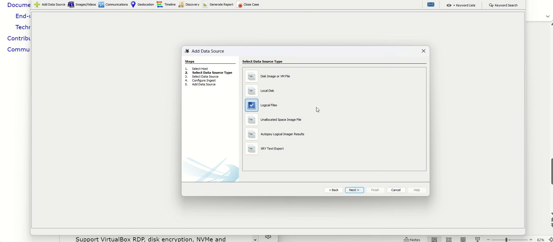And it gives you the type of data source. So whether it's a disk image, a local disk, logical files, unallocated space image file, Autopsy logical imager results, or a test export. I will be using a thumb drive provided by my digital forensics professor, Professor Irvin. So I'll be using logical files.